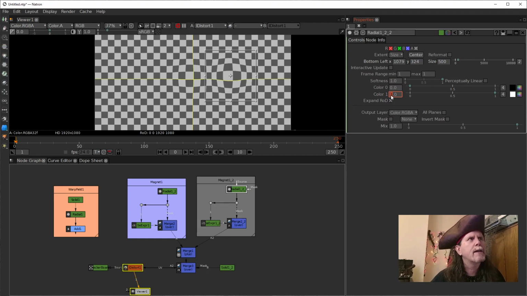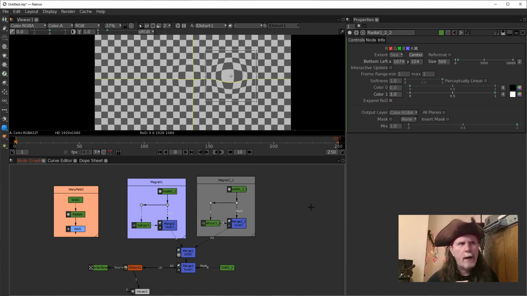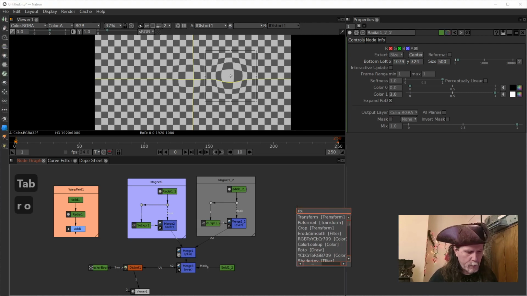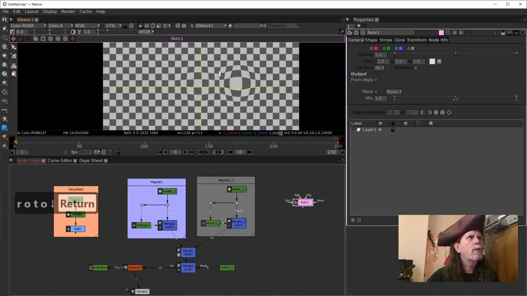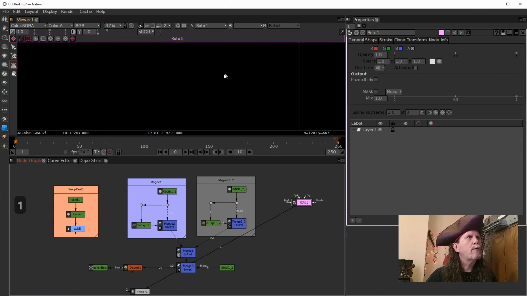fields, or magnetic distortion, that we can control. The one other thing I'm going to talk about in this, that doesn't work, we're going to put a roto in here just for a quick second. Pop in a roto, just put in a random roto shape. So this also works with roto nodes. So here's a roto node.